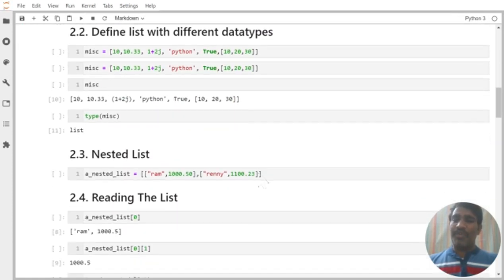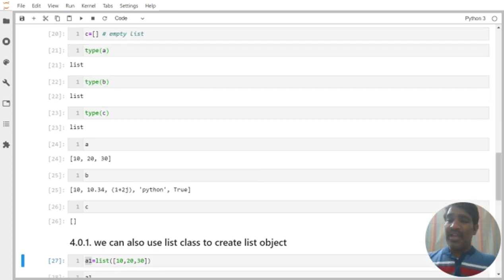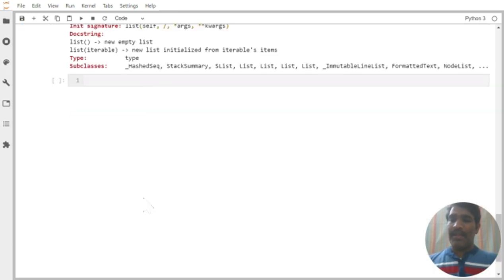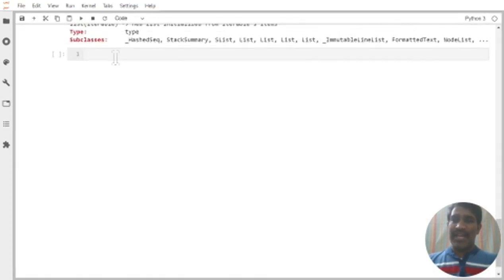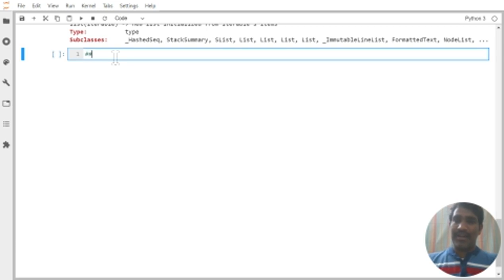Let us see 2.3, nested list. How I can create a list inside the list. Okay, let's try to understand about it. If you see that one, I am trying to create a nested list.